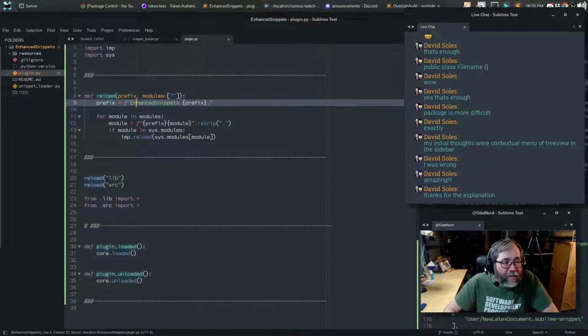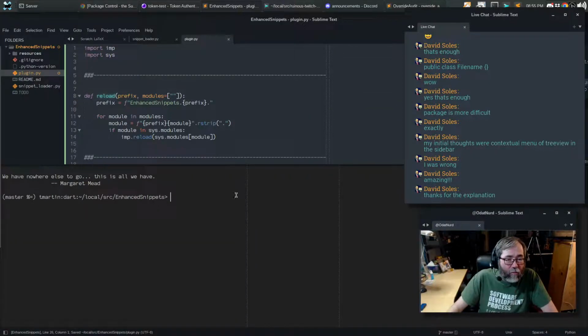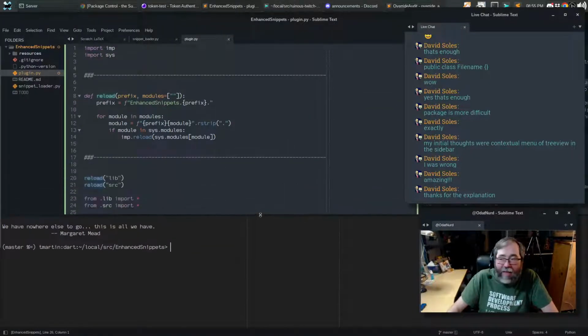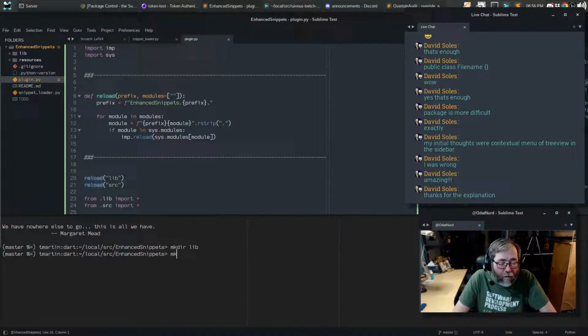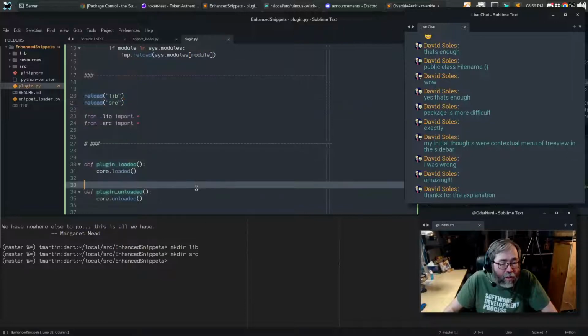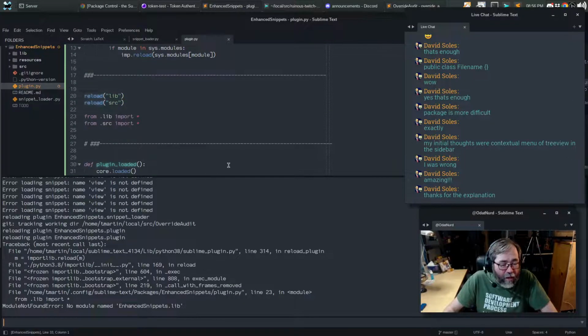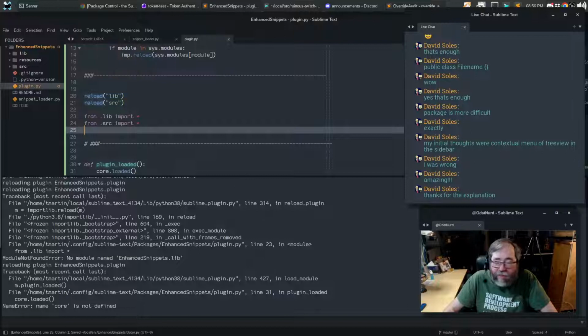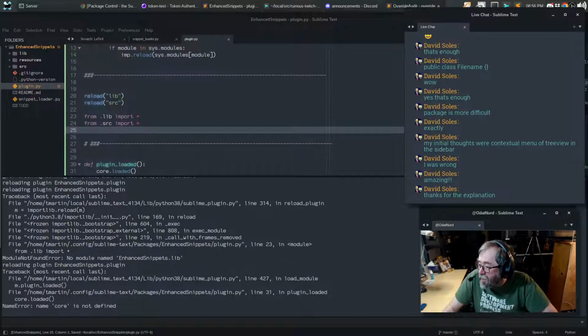We do that. We're gonna say that. Do we want a lib? Yeah, I think we do. We're gonna make their lib. We're going to make their source, so we'll reload both of those things. Now that's generating errors right now because there are no such things, but that's okay.